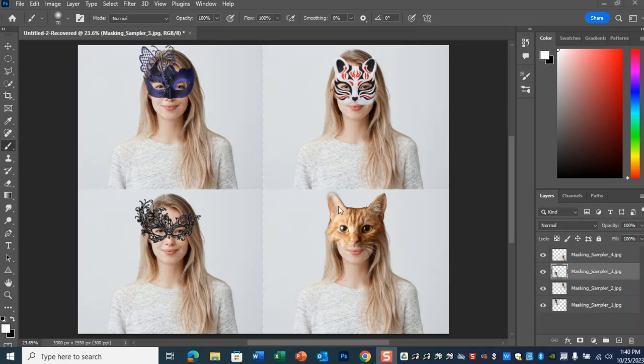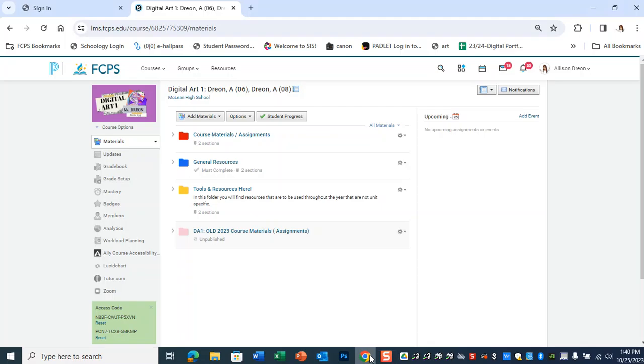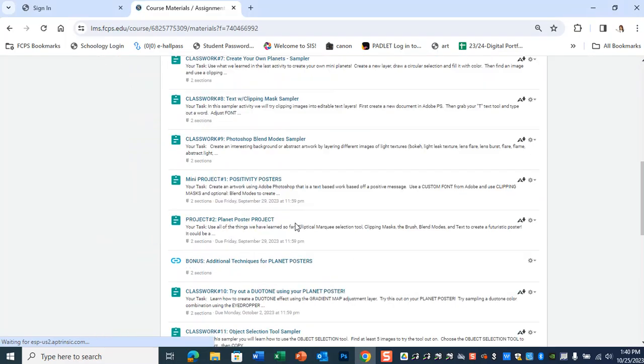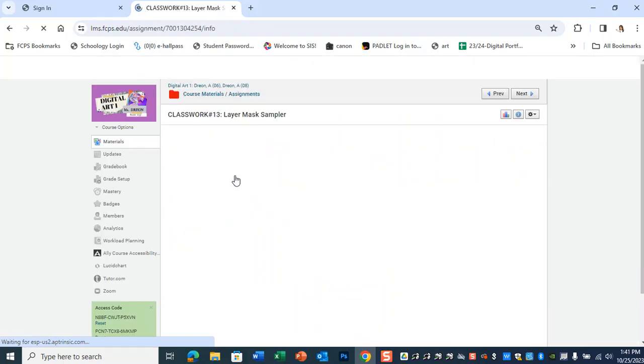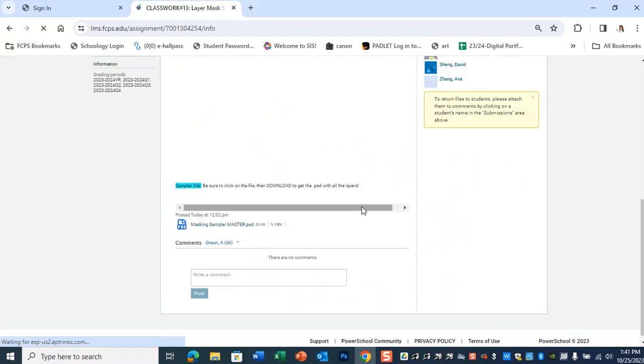Okay, so for this activity, we're gonna learn how to use the mask tool in Photoshop, so layer masks, and what other better way to do that than with real physical masks. So you're gonna need to get the template that I have included for you. Go to course materials, download from the project, make sure you're actually downloading the Photoshop file so you get all the layers.